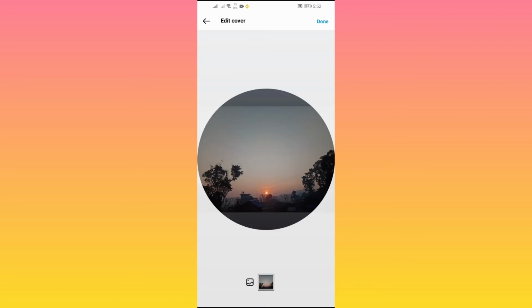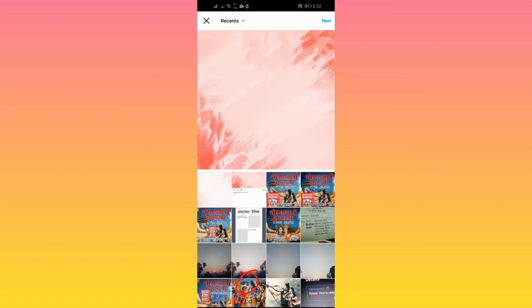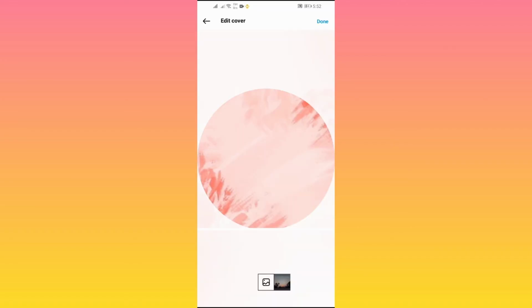After going there, you can choose any picture from your gallery by tapping on this button here. And select the picture that you want to add and then click the next button. Now this picture will be shown as the cover of your highlights.